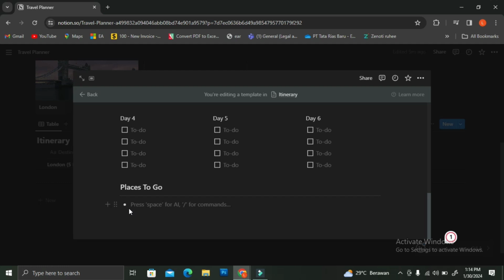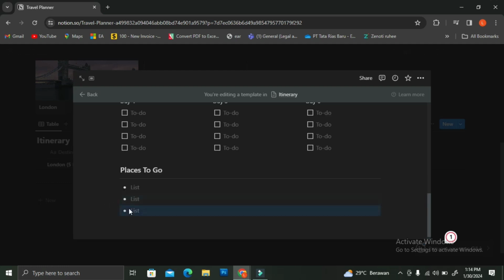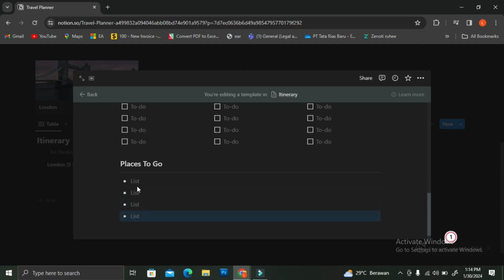And again, you can always copy and paste those elements by highlighting, pressing Ctrl C and then Ctrl V, or you could also just press Ctrl D to duplicate it immediately.